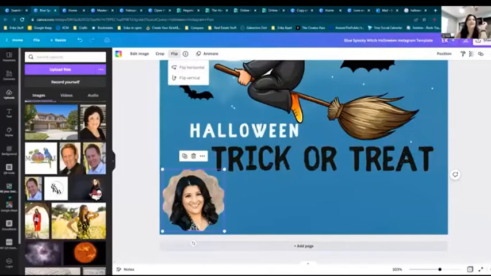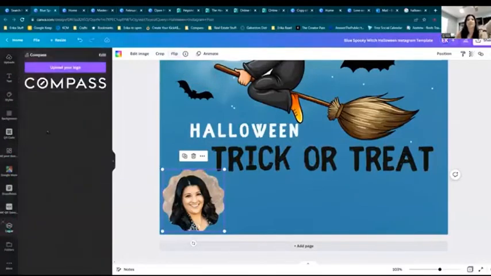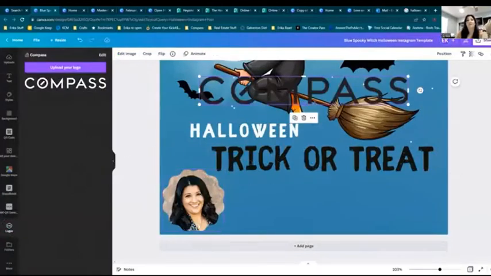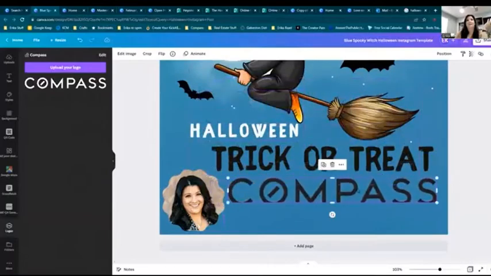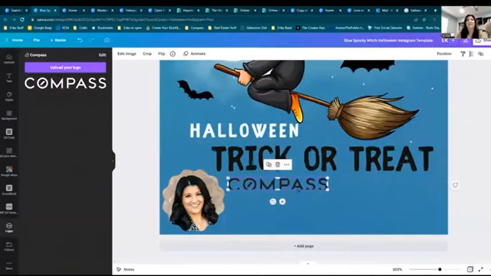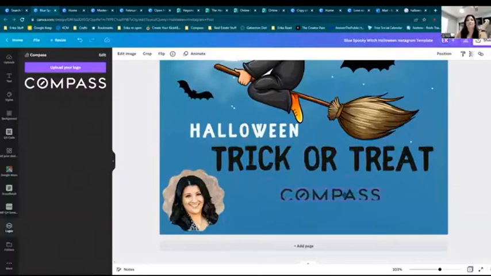This is where we talked a little bit about the branding side. So as I'm scrolling down on the left-hand side, I can go straight to logos, and there's my company logos. And I can go ahead and resize it, and I can make it whatever size I need.